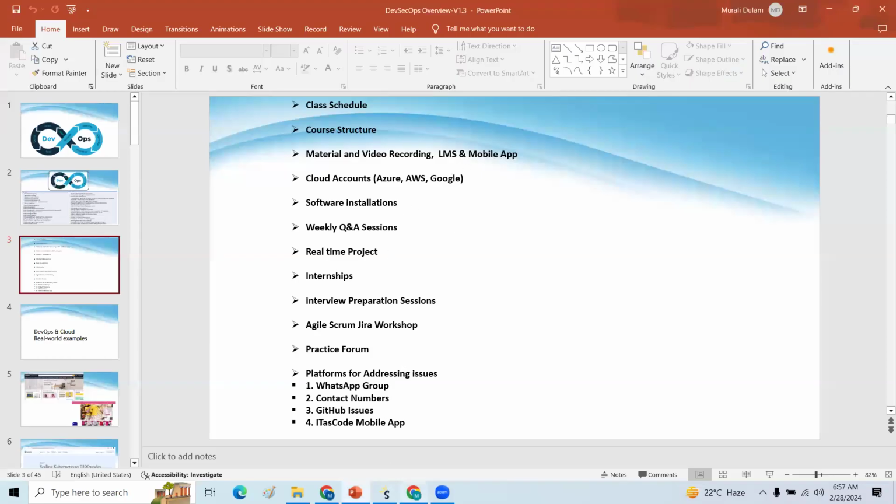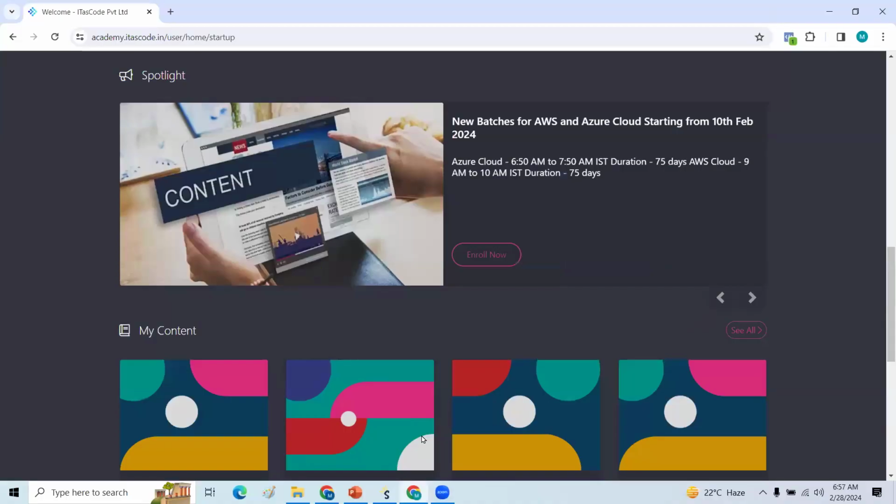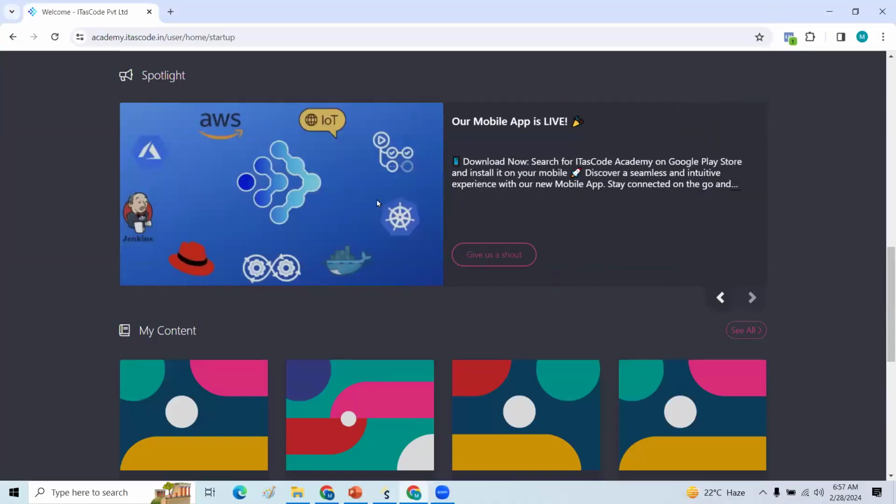Also, we have a mobile app. The ITasCode Academy mobile app is there. You can download that mobile app; it is an Android app only as of now.